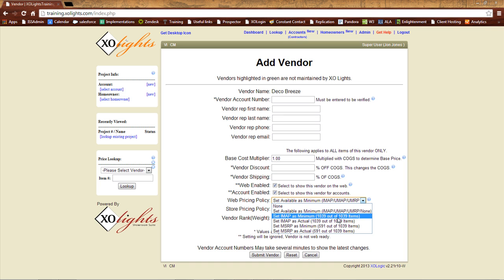Now let's talk about the difference between minimum and actual. When you set a pricing policy as actual, that is the price that will be used. So for example, IMAP as actual would set you right at IMAP. If you're trying to be competitive with internet pricing, you'll know that IMAP and UMAP pricing tend to be what everyone is advertised at because that's the lowest you can go and that keeps you competitive. So if you are trying to stay within that competitive market, IMAP as actual is going to be your ideal setting. If there's no IMAP policy, then UMAP as actual or even UMRP as actual can be used as well.